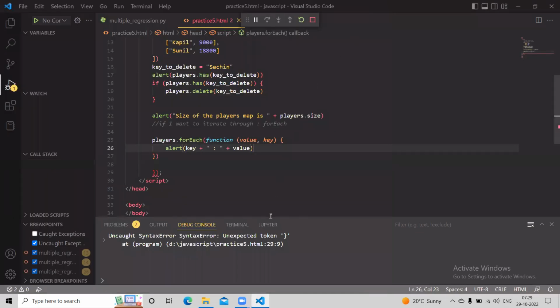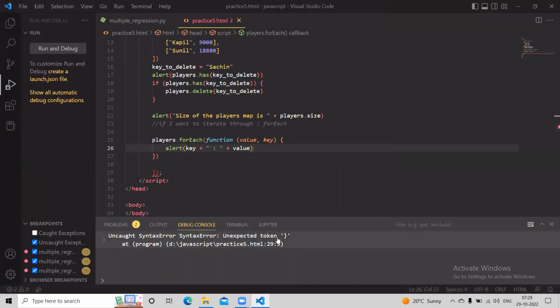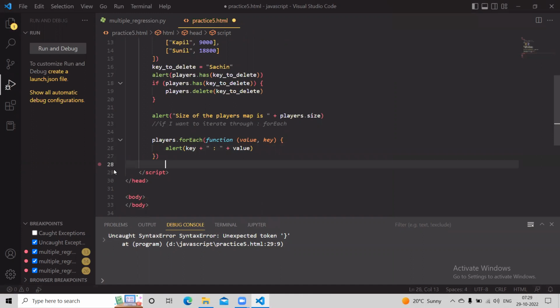It looks like there's an error here. Unexpected token. Oh, this one was automatically added.